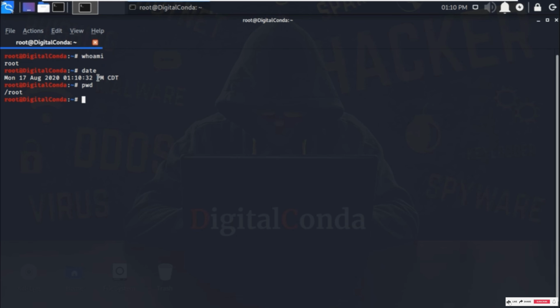So if I go to another location, cd means change directory. If you want to move to another directory, you can use the cd command. Let's say I'm going into the desktop and now I type pwd, so it will print the current working directory. And if you type cd again, it will get back to the root folder.